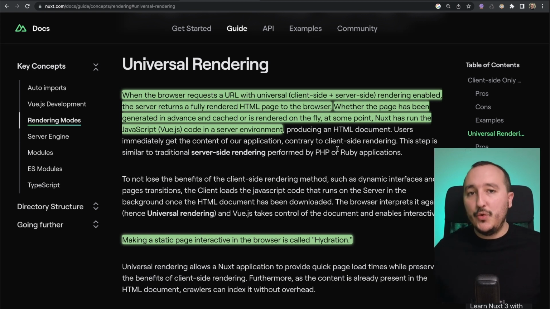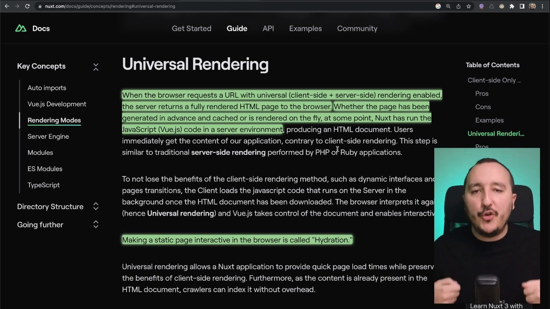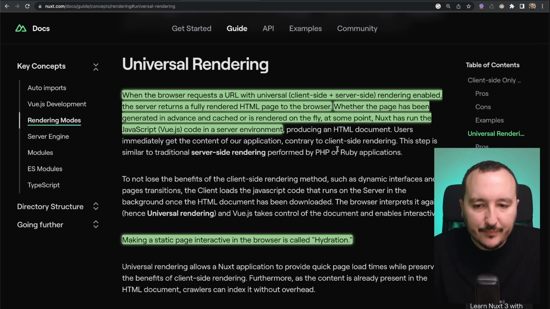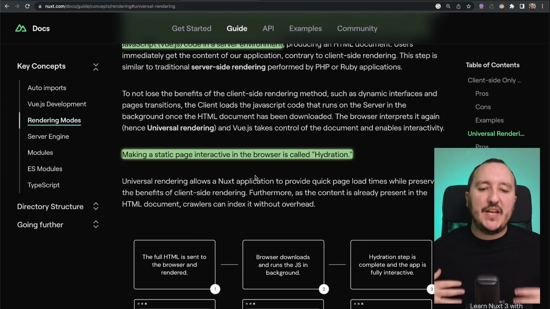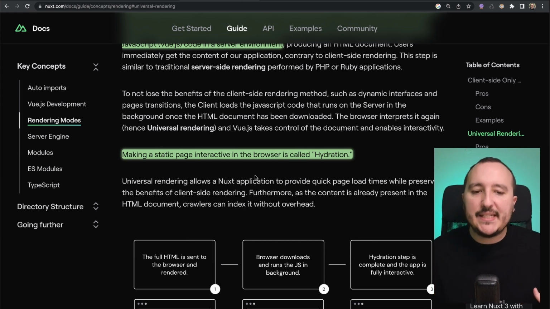So as I said to you, it's going to do the work for you and just send you the page. Whether the page has been generated in advance or cached and is rendered on the fly, at some point, Nuxt has run the JavaScript code in a server environment. Making a static page interactive in the browser is called hydration. That's what we saw before. That's a good definition of hydration.